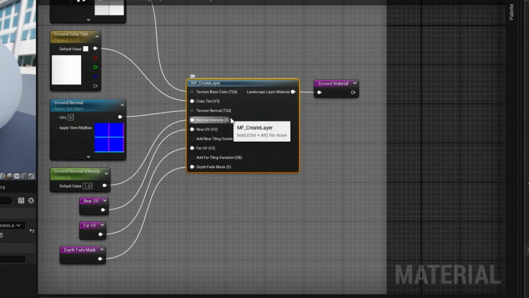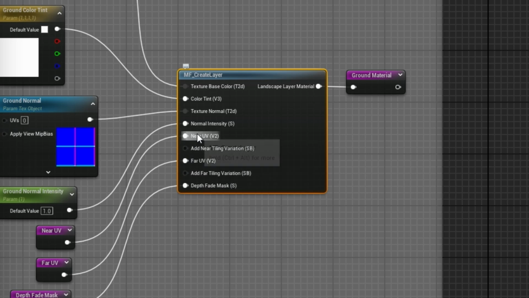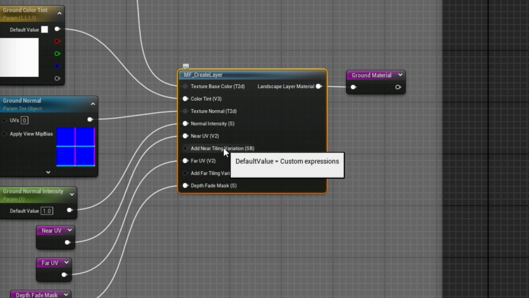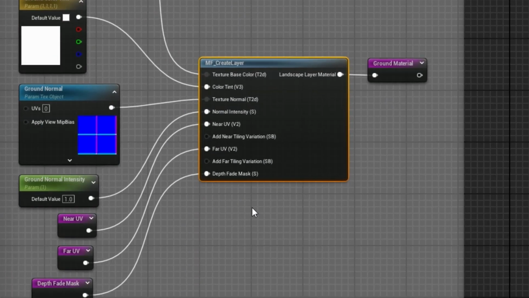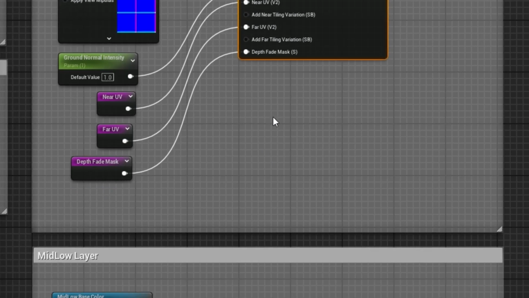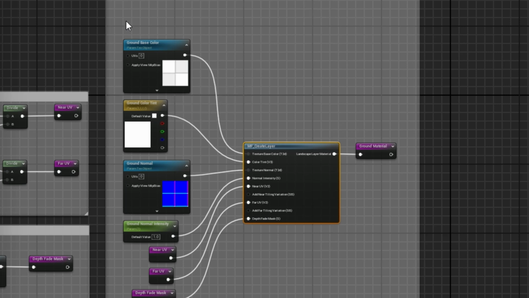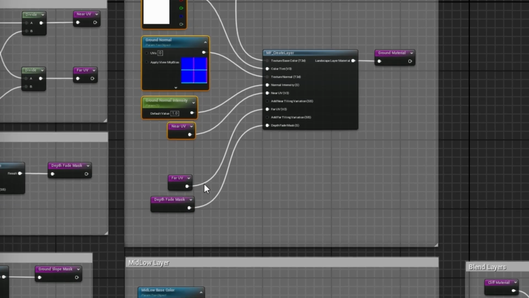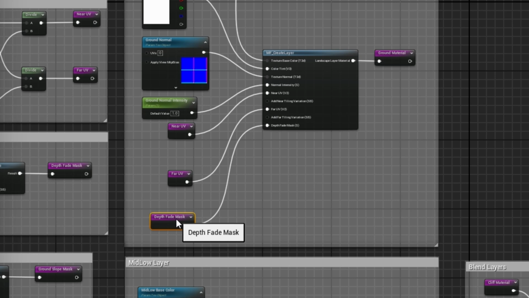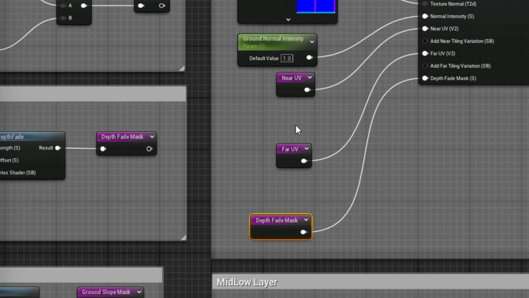Okay, and now we've got these two new Booleans here. So near UV, then a Boolean for do we want to add variation, far UV, and do we want to add variation. So if you don't plug anything into these by default, it won't do the tiling variation. So you can choose whether you want to add them to all the layers. Let's just do it for the ground layer to make sure it works, and then you can add them to the other layers as well if you want. So I'm going to just create a little extra space in this comment box, move that up a bit, move the depth fade mask down a bit, and now we'll create two new parameters here.